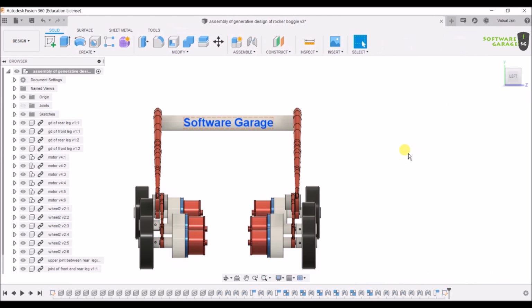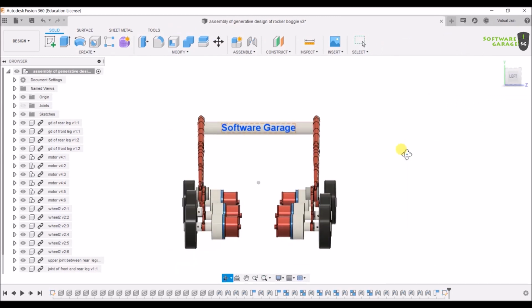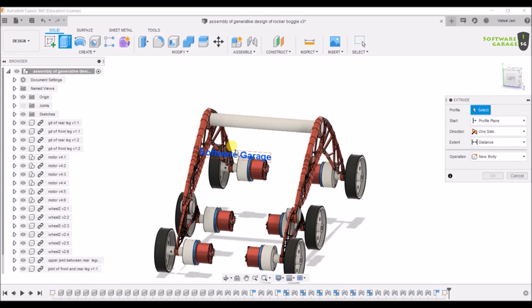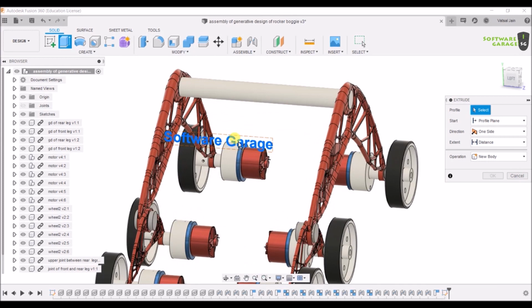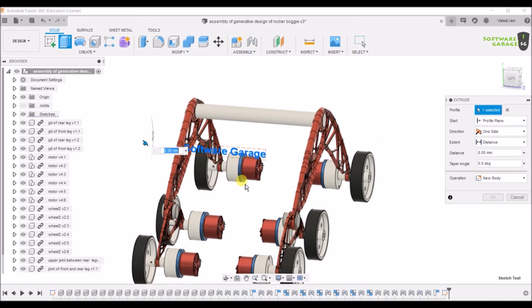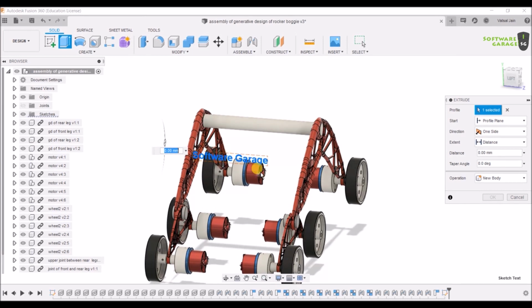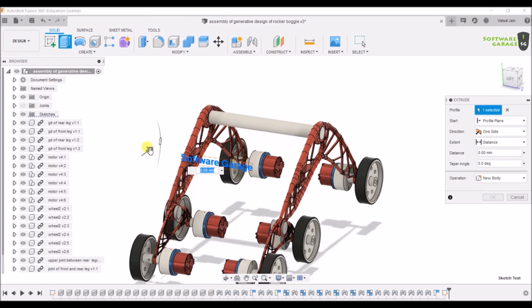As you can see, it's away from the shaft, and we are going to emboss this text on this shaft. So go to create or hit E for extrude, and this will show the command. Just select the thing you want to extrude. If you hit it, it's going to extrude like this, and we have to emboss it here.